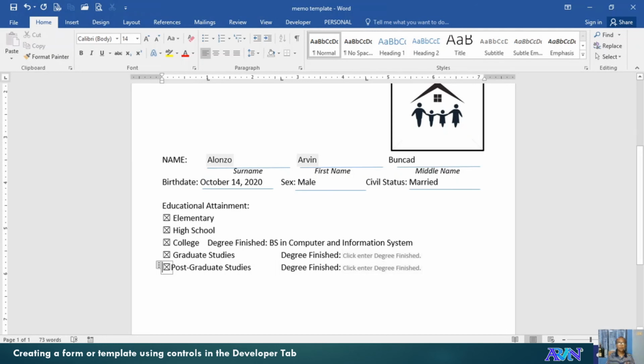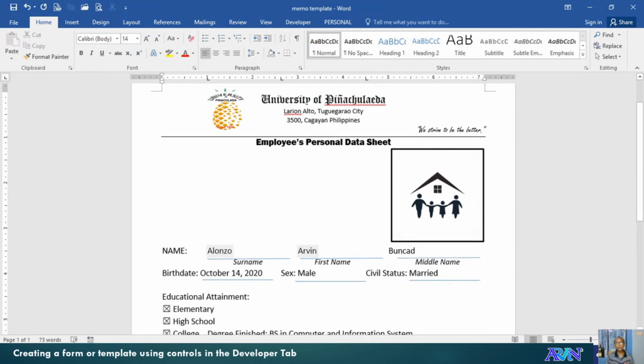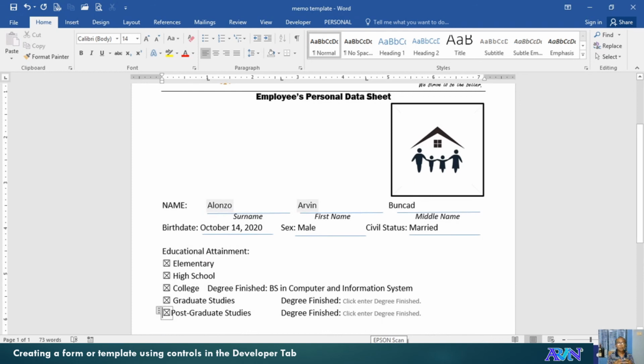So that's how you can create your own form or your own template document that you can use so that you will have a standard format in your organization. So I hope you learned something new in this presentation.